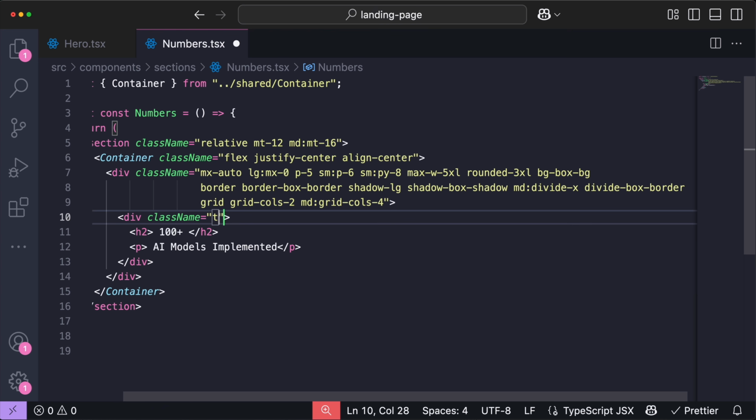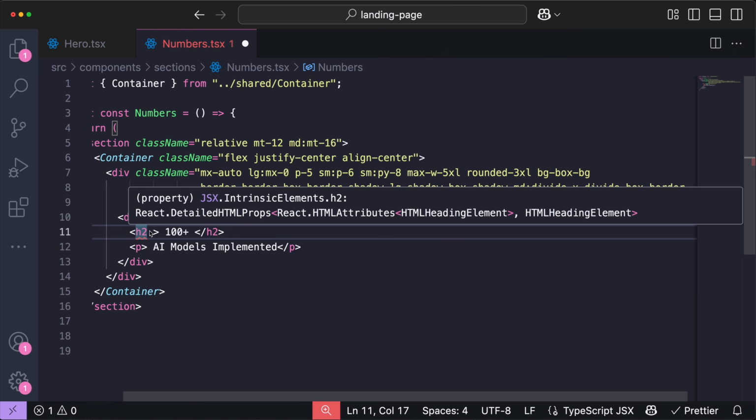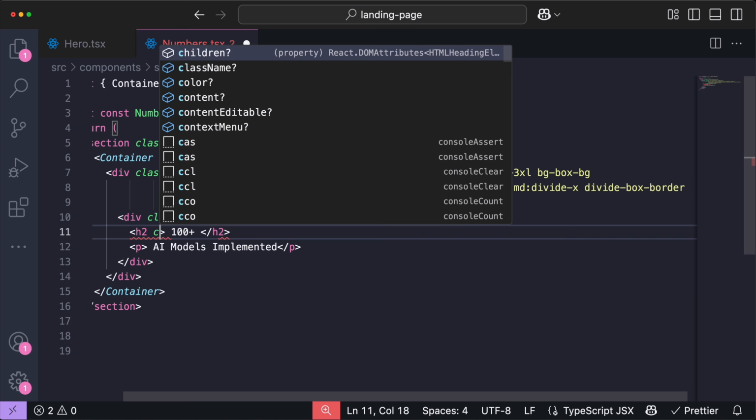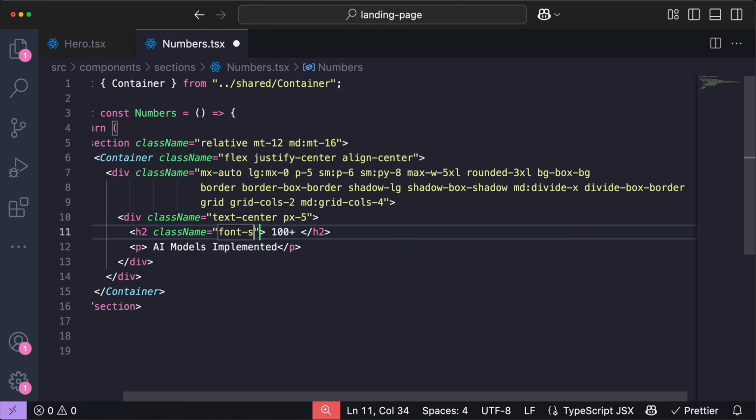So all we want to do here is we just want to say text center, and we'll set a padding X to be 5. And for the actual paragraph tag and the H2, we just want to set the font to be semi-bold, the text to be XL. On a small scale, I'll set it to 2XL. And on a medium scale, let's set it to text 4XL. And we'll set the color of all of them to be text heading 1.